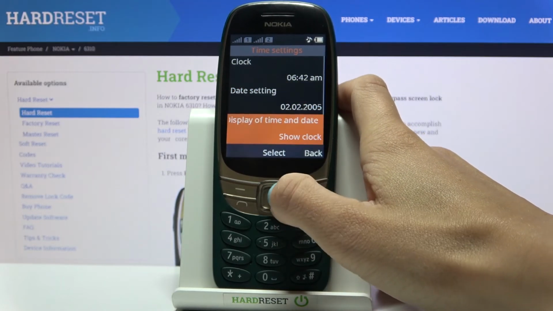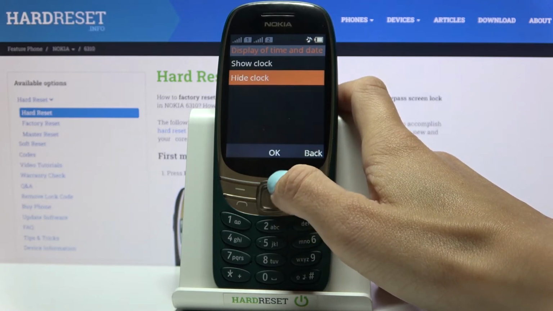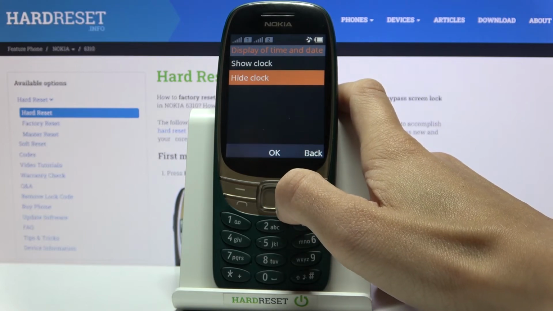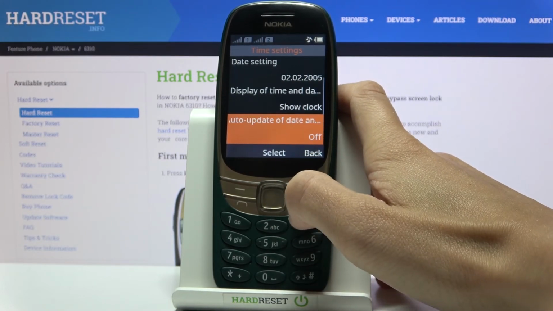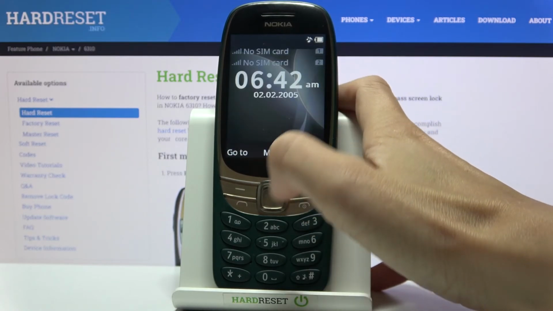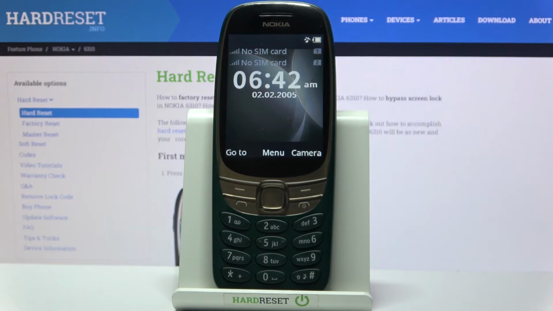Then you can also change the display of date and time. You can show clock or hide clock on your display, like on your home screen. I will stay with it active because it's super useful. And this is it. So as you can see here, you've got date and time displayed on your home screen, and it is changed to the new one that we picked. And that will be all.